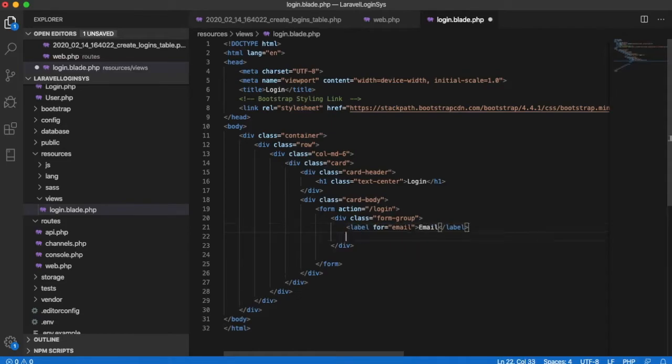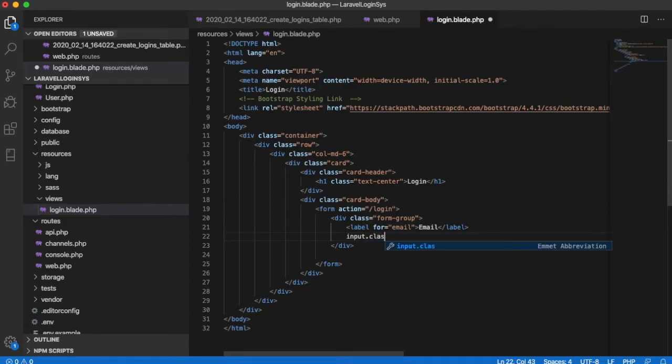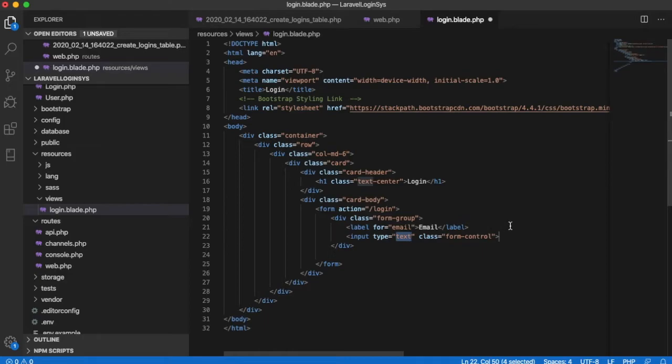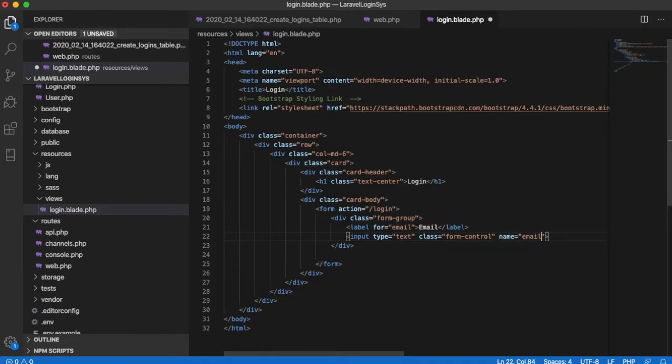Let's create one input type having class form control. We should give it the name email, and it should be required. What required will do is prevent users from logging in with empty fields.